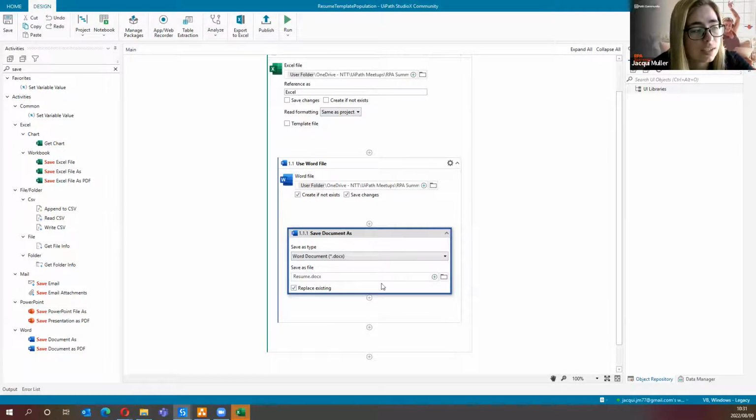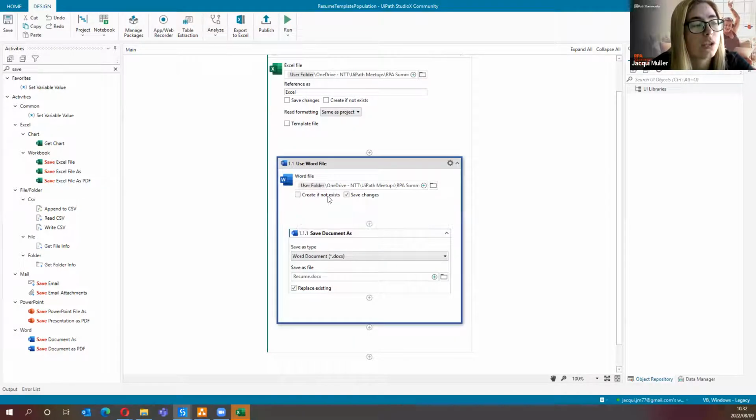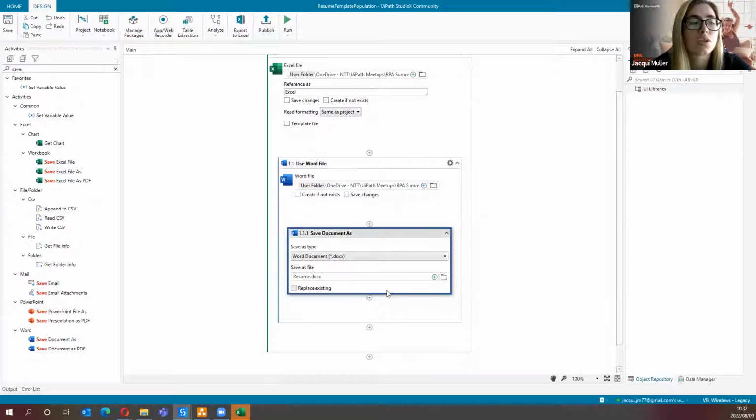The reason I'm doing this is because we want to uncheck these two over here. Because if the template does not exist, we don't want it to continue, and we don't want to save changes to the template. Because when we save changes to the template, it means that we've overwritten our template and we're going to have to go back and recreate the template. So that's why we've added the save document as here at the bottom to make sure that we actually save the changes to a new document. Okay, so this is just the basic setup to make sure everything works.